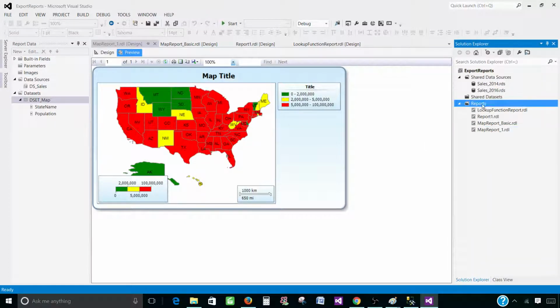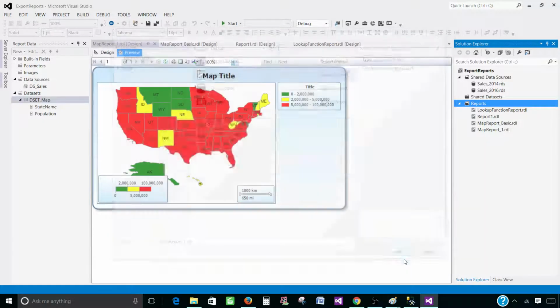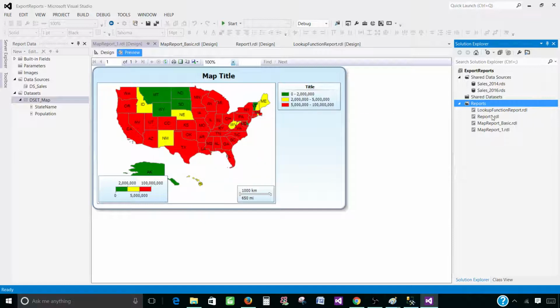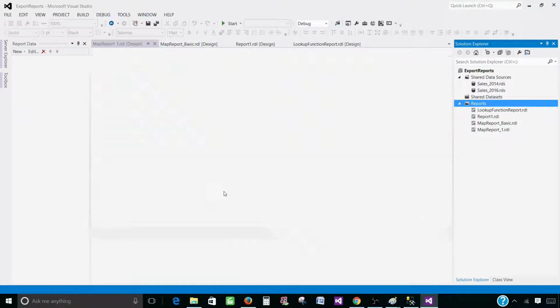Here we will go to the reports, right click, add a new item. Click on the report. Provide the name. Let's call this one map report 1. Okay, so it is already there. Let's do the other one. Let's add new, sorry. Okay, let's leave this one as report 2. Fine, we can change that later.